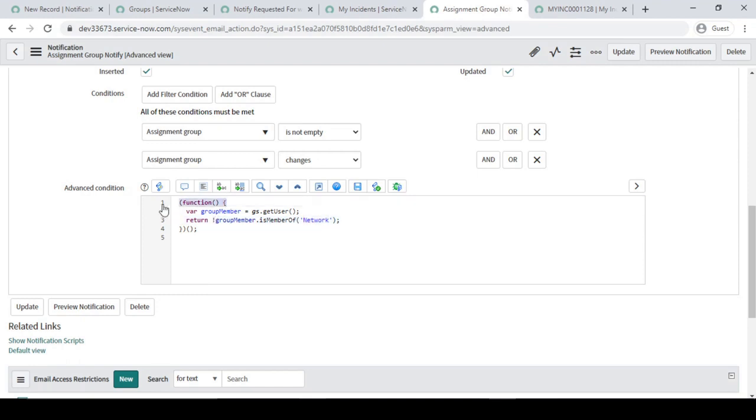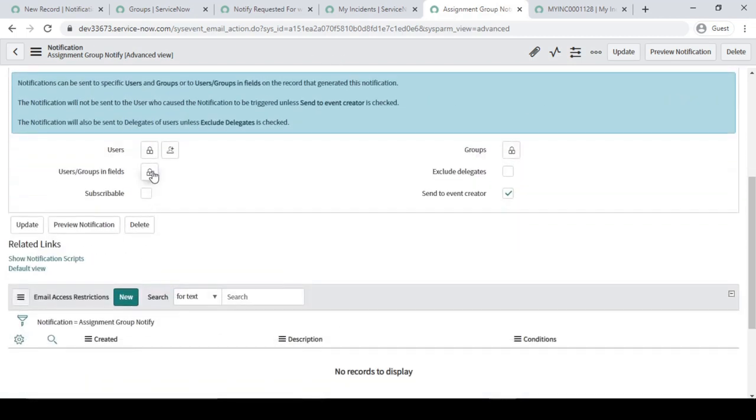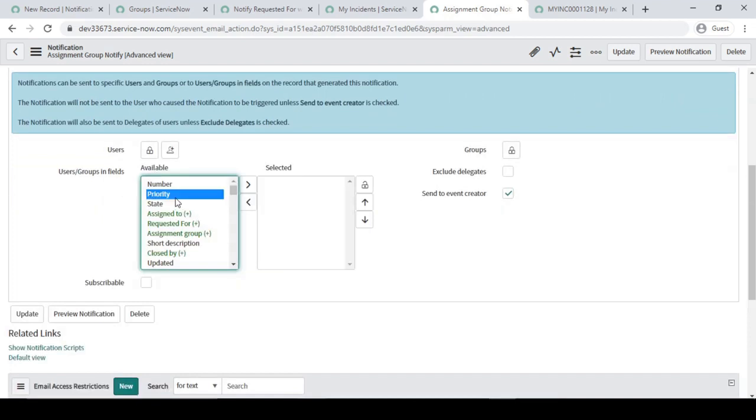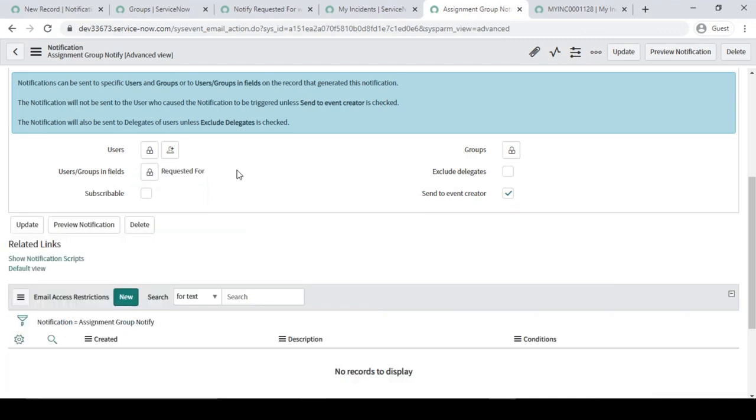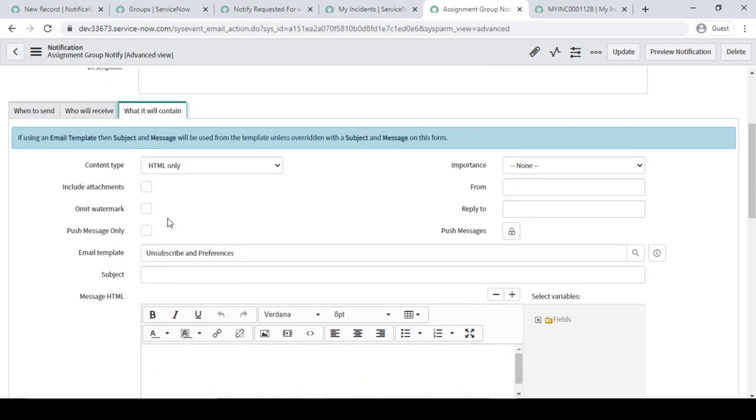And this function, if you have a little bit of knowledge about JavaScript, is an onload function, so by default this script will run. Now let's go to the next. Who is going to receive it? The same person, requested for. And I'm coming back to this again, what the message will contain.